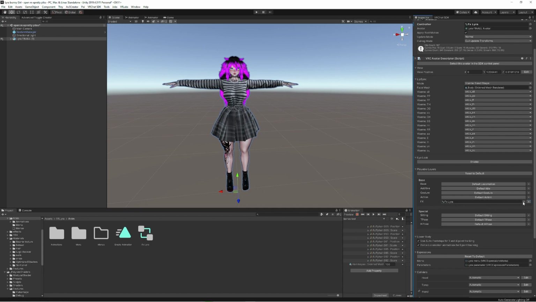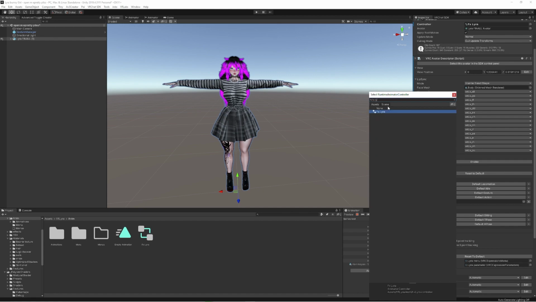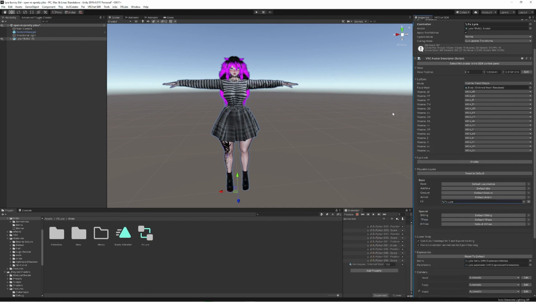But if you just looked at the name, you can click here and then you can search for the name. You can just be like, oh, mine was called FX Lira. So I'm just going to go FX Lira and then there it is. And you click on it. So now we have the FX file back in the actual FX tab.